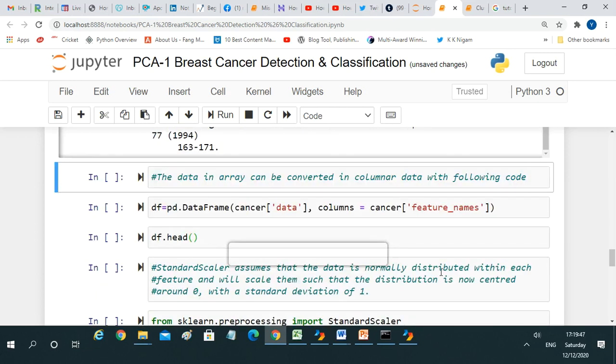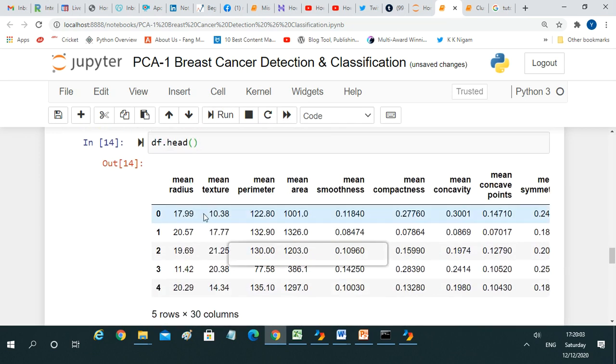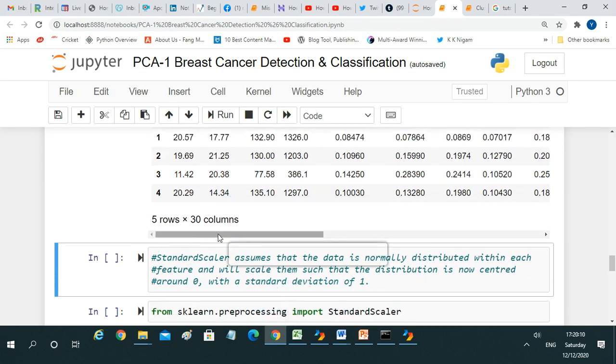Then comes the data in array can be converted into columnar data with the following code. So we can again convert it like this, and which we can see also here. So we can print the top 5 records which are available here. Again, all the variables will be available to you, and the top 5 rows. So 5 rows and 30 columns.